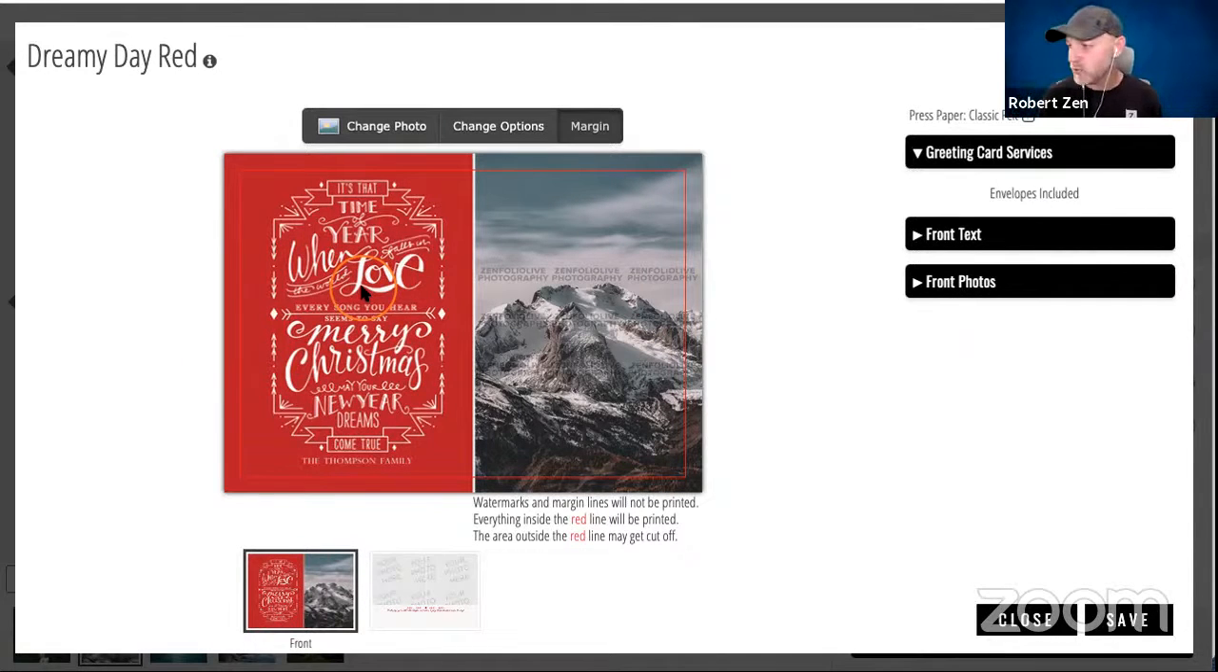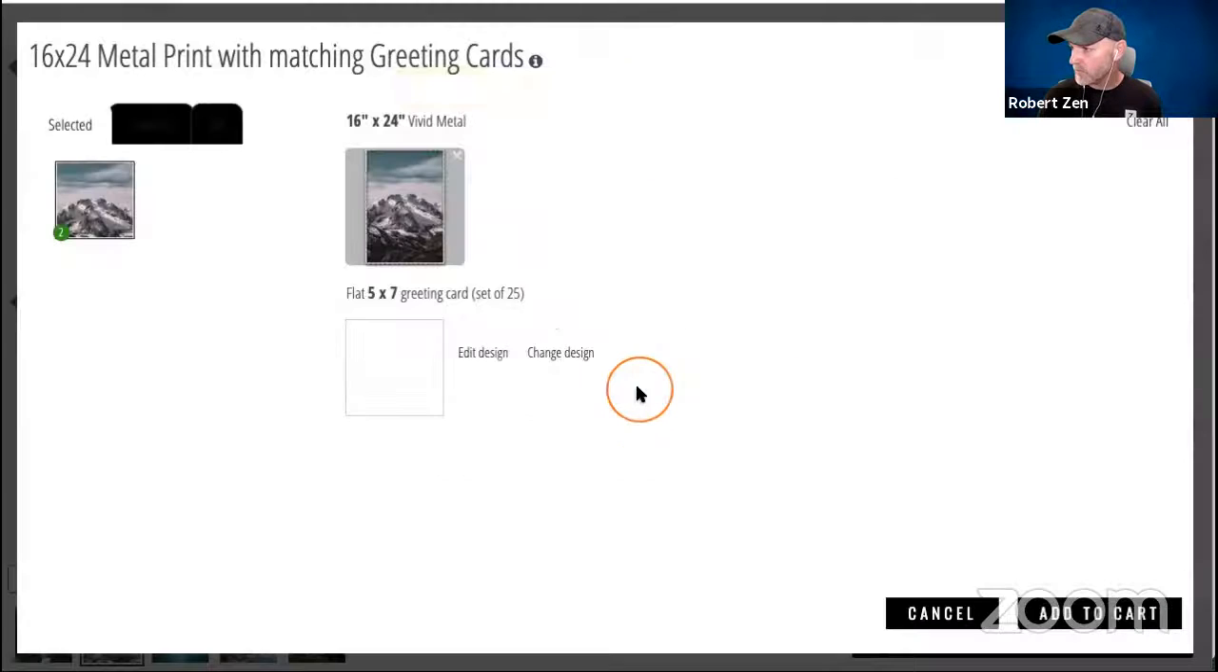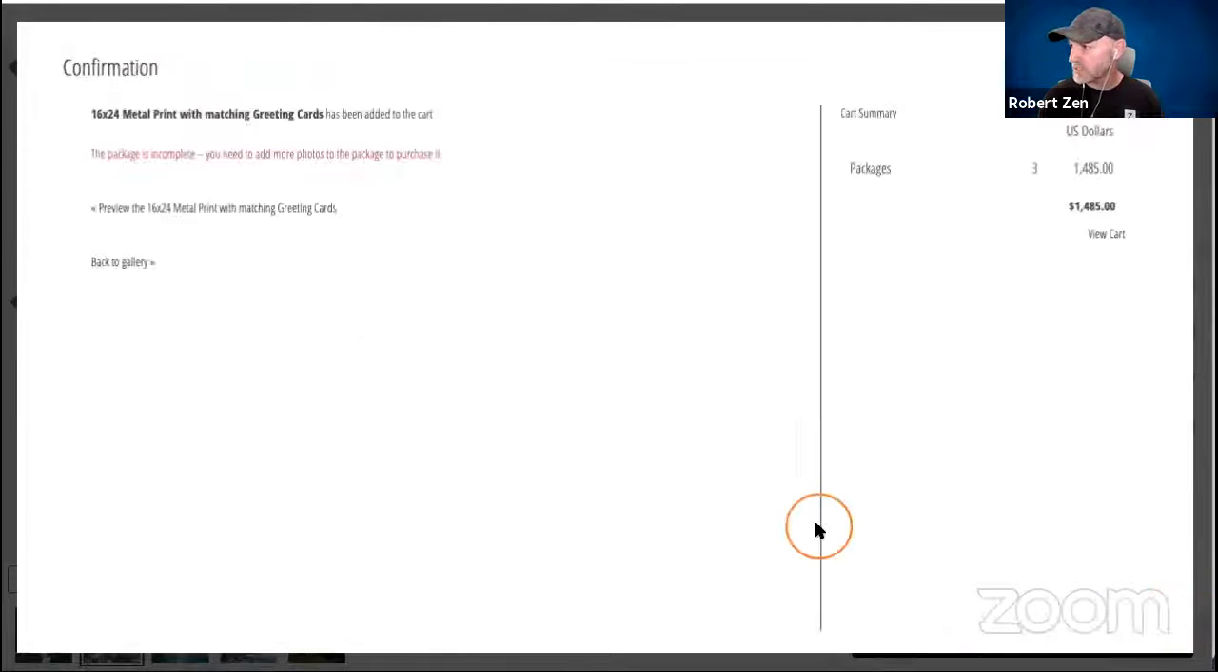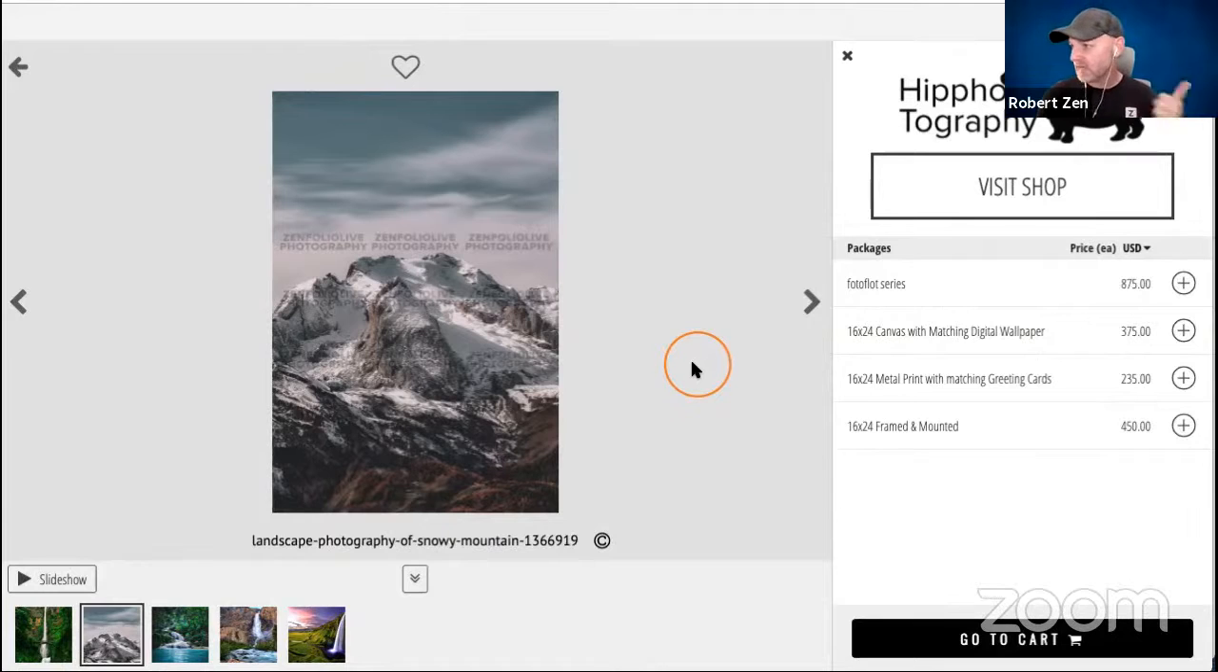Custom templates are pretty cool. But now we can save it. And now we can add it to the cart. And the package is in the cart. Good to go. So the client has the wall print and they have the greeting card.